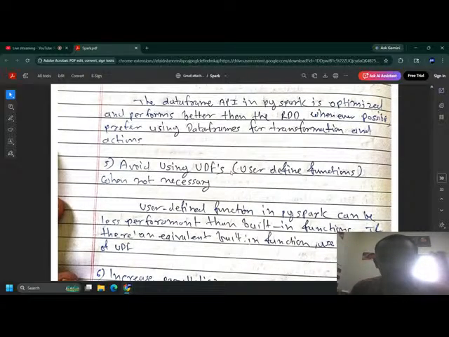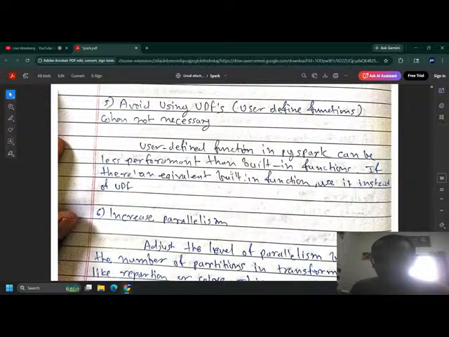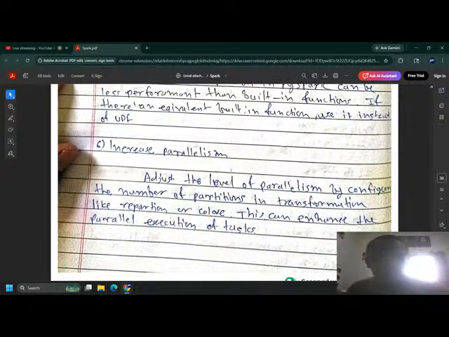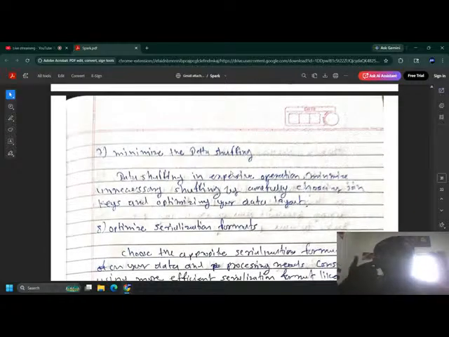Avoid user-defined functions when not necessary. User-defined functions in Spark can be less performant than built-in functions. If there is a built-in function, use it instead of a UDF. Increase the parallelism. Adjust the level of parallelism by configuring the number of partitions in transformations like repartition and coalesce. This enhances the execution of tasks.